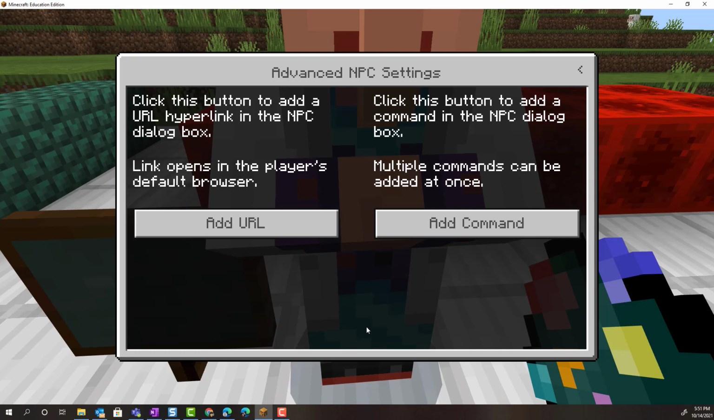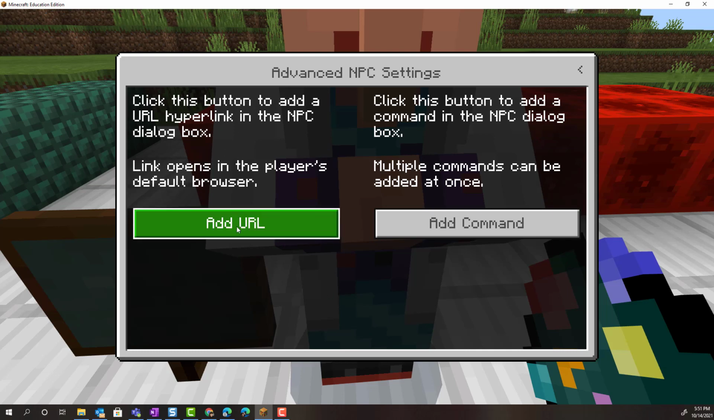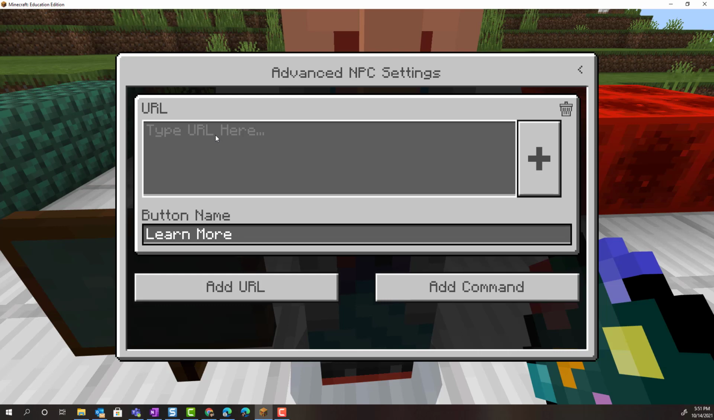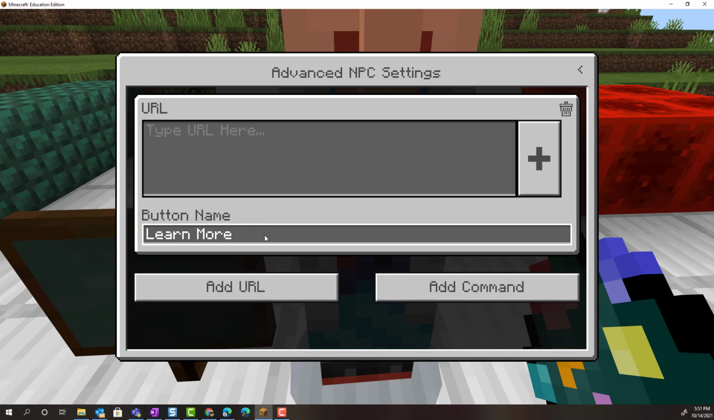When I click on advanced settings, notice that I can add a URL. So I could add a live link to a document I've created, maybe in Google Docs or Google Slides, or Microsoft Word Online or PowerPoint Online, or maybe to another website where I've created a digital product. I would click Add URL, enter the URL here, and then I could give the button a name.